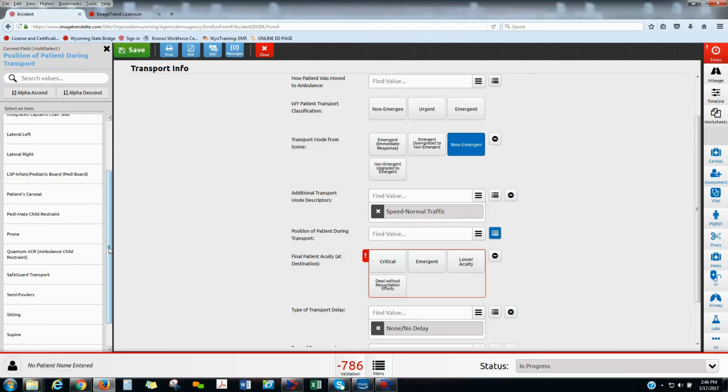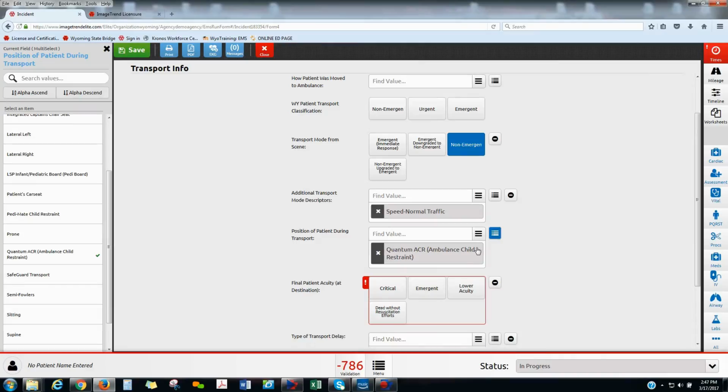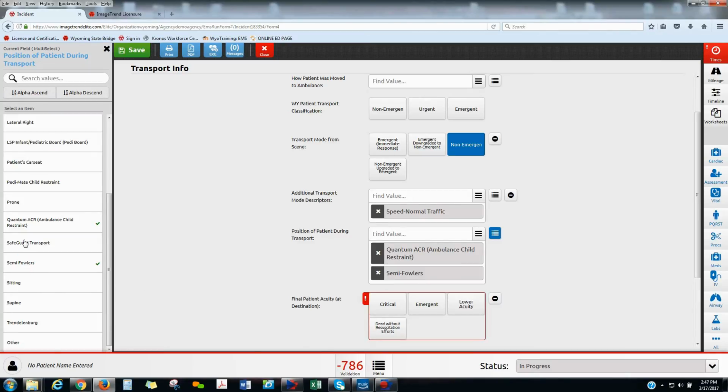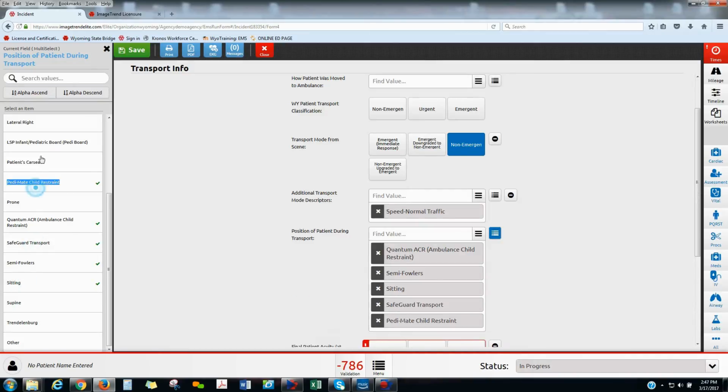For example, if you have a patient that you transported with a Ferno Pedi-Mate, you could select the Pedi-Mate, and that's going to indicate that you properly secured them for their age and weight. But you can also say that their actual position was semi-Fowler's, and you can select both of those things. You can get as deep into it as you want to get into it. That piece is completely between you and the ambulance administrator or whoever oversees the quality of the documentation at your particular service. So the rest of this, I'm just going to show you how.